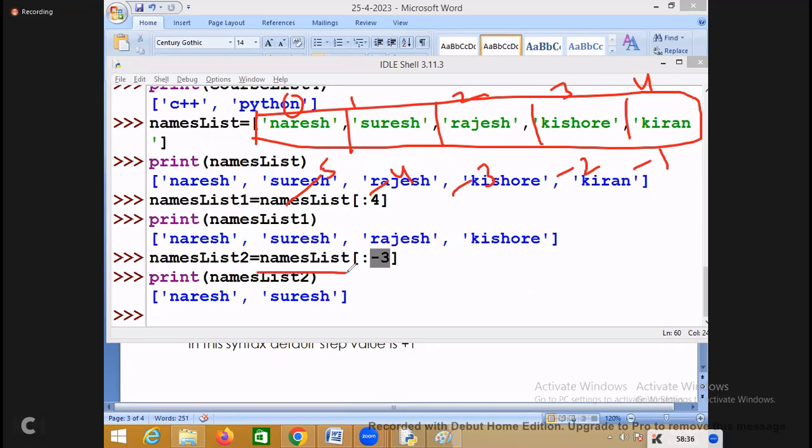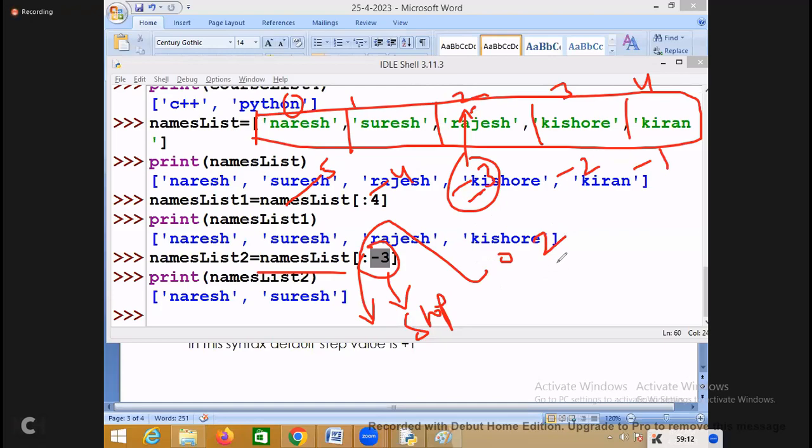But what I said here, names list of, have you given a starting value? No. You have given only the stop value. What is the stop value I've given? Minus 3. What is the default start in this syntax? 0. And the stop given is minus 3. What is the positive equivalent of minus 3? 2, right? So the stop value is taken as 2.